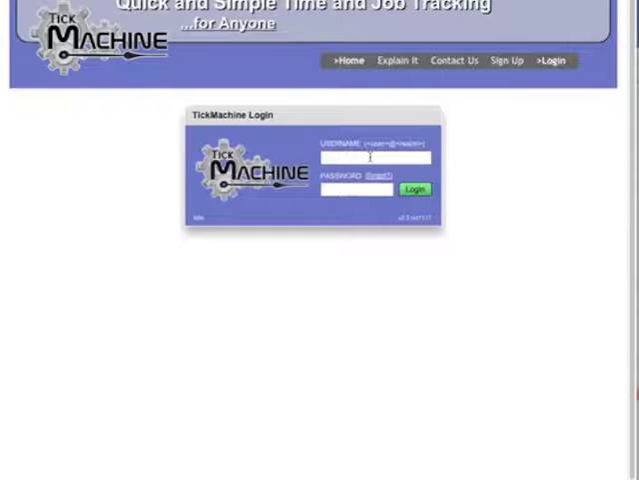Hey there, my name is Pete, and I'm the author and creator of TickMachine, a simple time and job tracking application, completely web-based. It's based on Flash, so you need a browser that runs Flash at the moment, and it essentially allows you to keep track of your work details, things that you do throughout the day, as well as an electronic punch time clock.